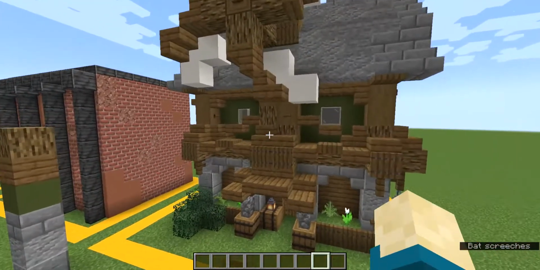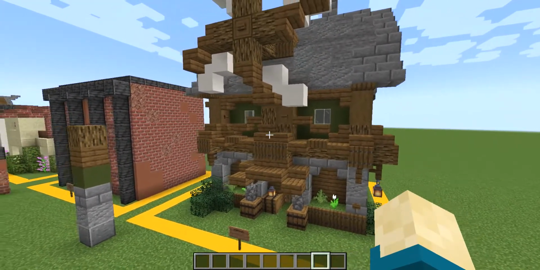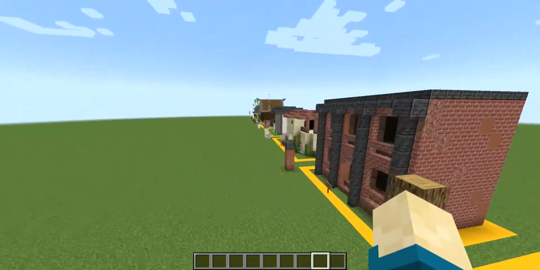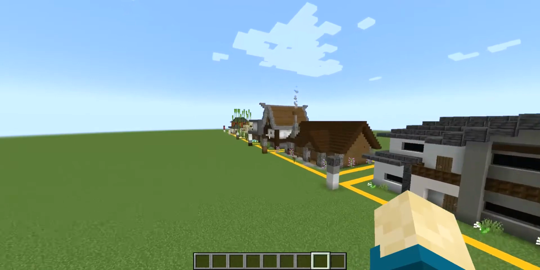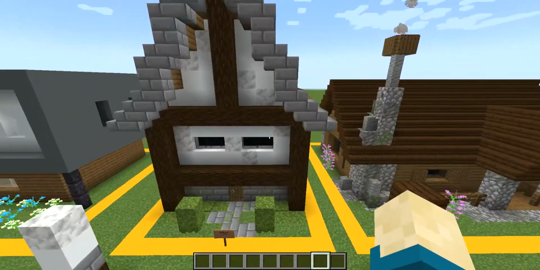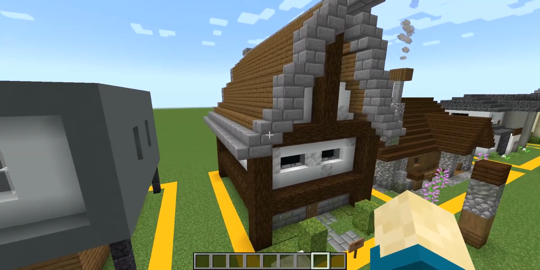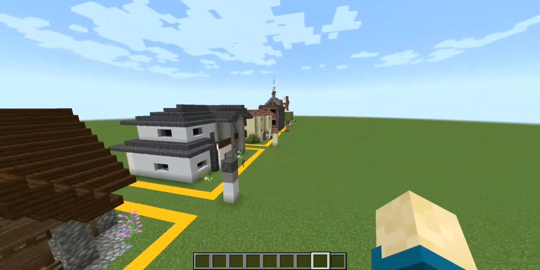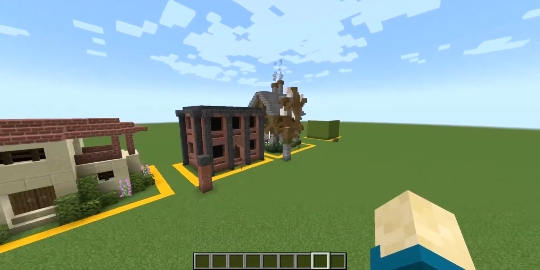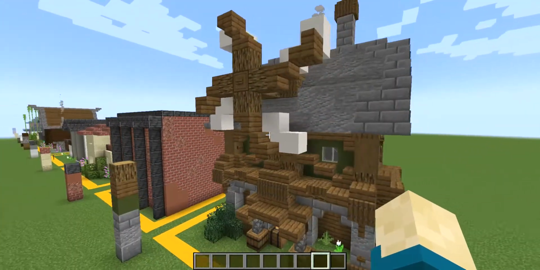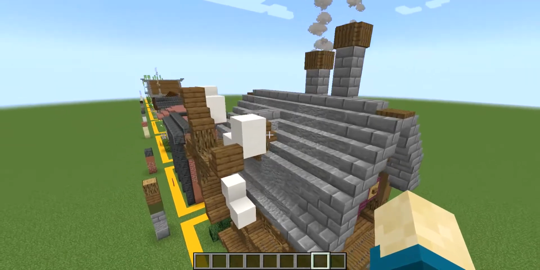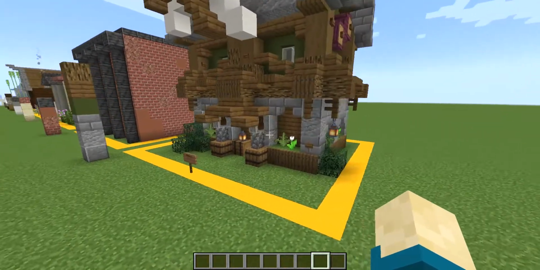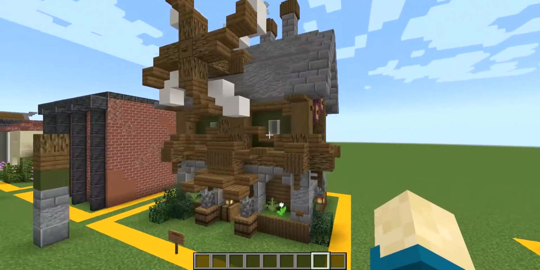But this is to show just how far you can go with detailing your build. I purposely kept the medieval house quite plain to show in this build how far you can go. It may be kind of busy, but I like that. It looks really, really good.